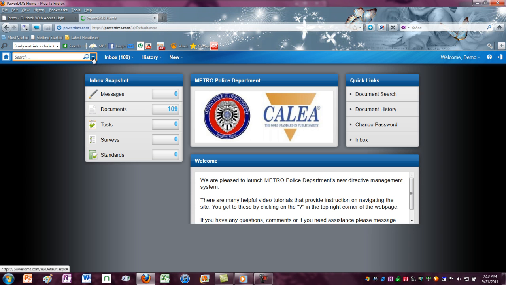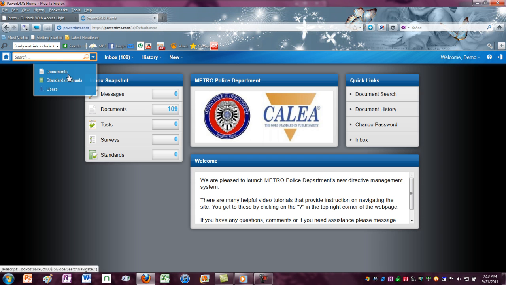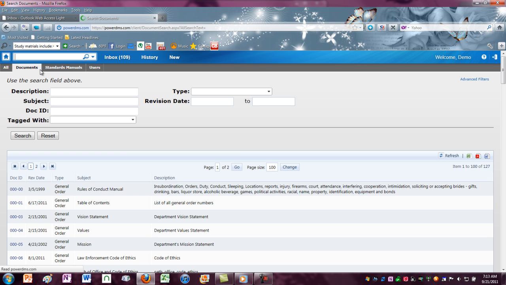Back on the home page, there is a little arrow icon at the right side of the search box. Hover over it to see icons for each menu you have access to. If you click on the documents here, it will give you a list of every document you are able to view in the system. There are several ways to search for any directive you are looking for.